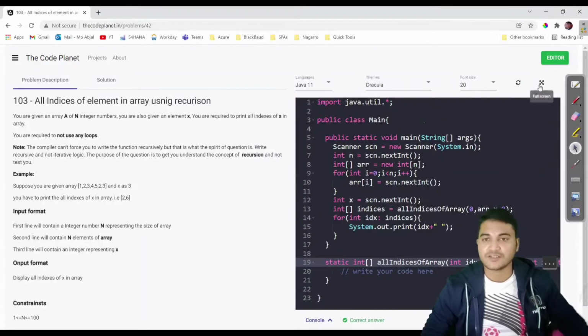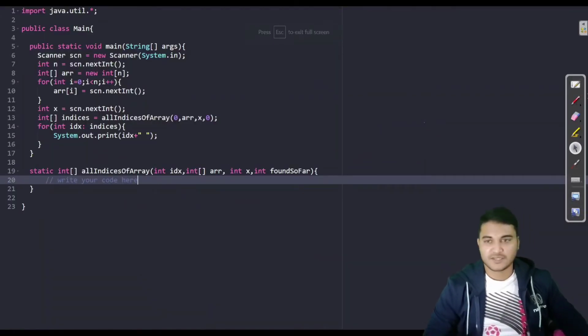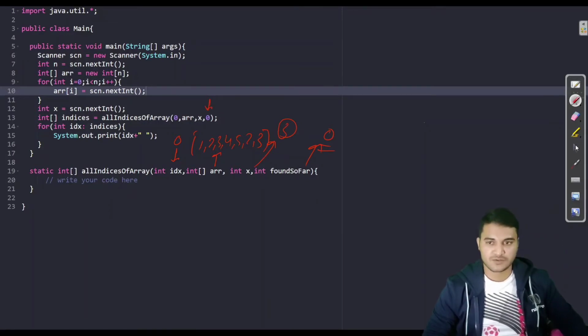So again, let us try to switch onto the full screen mode. Till now what we have, IDX is currently 0 and this is the array 1 2 3 4 5 2 3, and X is 3. Found so far is also 0, because 0 is passed from here. You can see here found so far is also 0. Now we have to write the code.